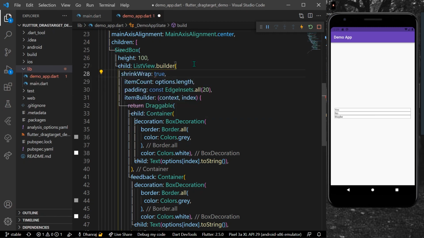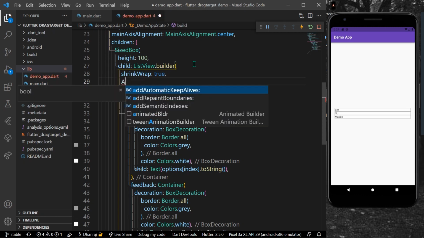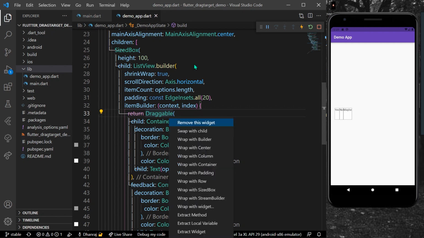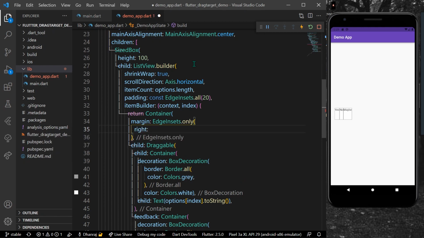We'll write shrinkWrap equal to true, and we'll change our scroll direction, like this: scrollDirection to Axis.horizontal. Okay, let's save our app, and now you can see we have a horizontal list. Let's give it a margin. So we'll wrap it inside a Container, and I'll add a margin of EdgeInsets.only, from right, let's say 16, maybe 10.